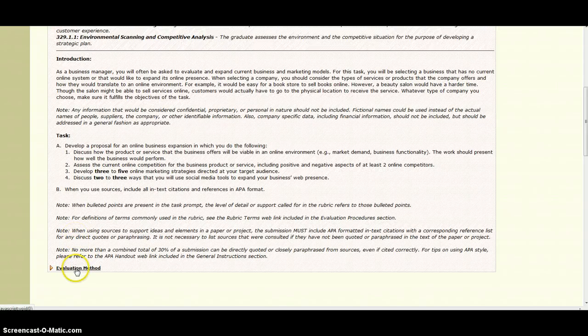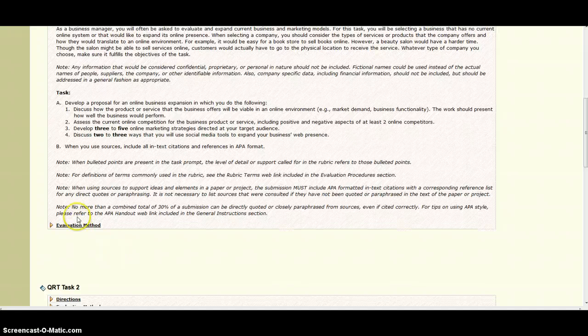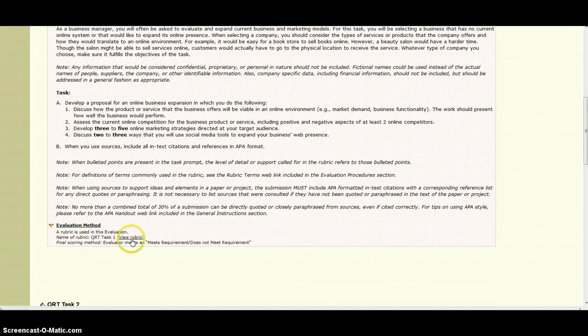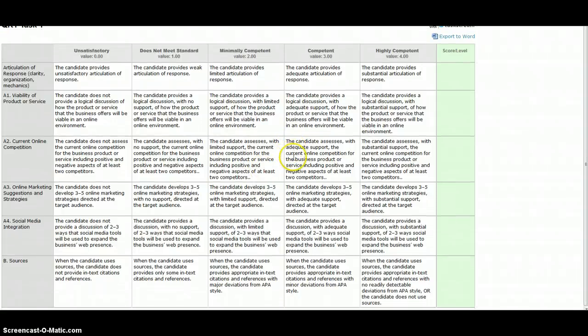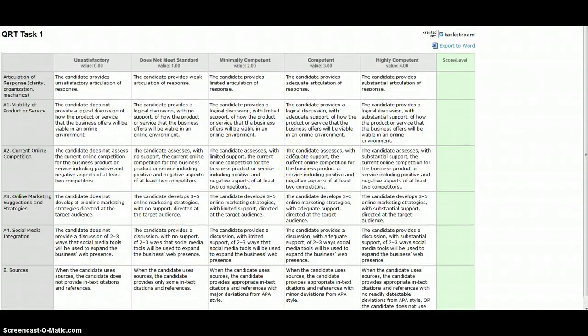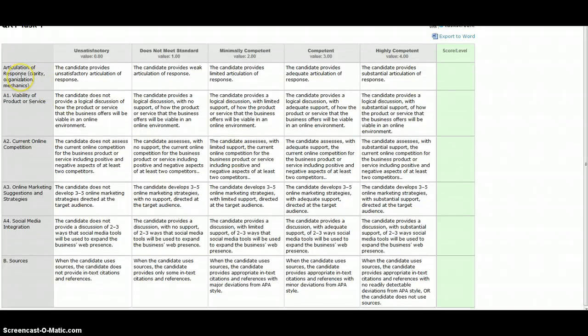Okay, let's go ahead and click on, we're under that first task still, and I want you to click on the evaluation method. Okay, this is the rubric that is used. Then you're going to click on that view rubric. This is the rubric that is used by the evaluators to grade your assignment. And so you can see the first thing that they're grading you on is just simply your writing, your articulation of your response. Then it breaks down the task exactly what we looked at. Okay, it just shortens it. A1, viability of product or service. A2, A3, A4, and then your sources.